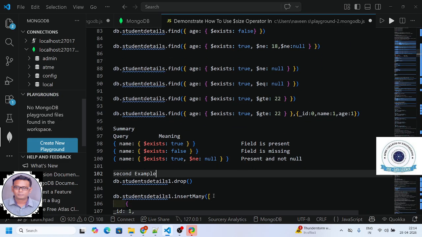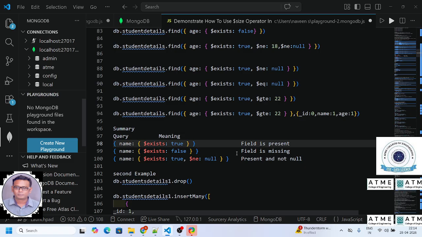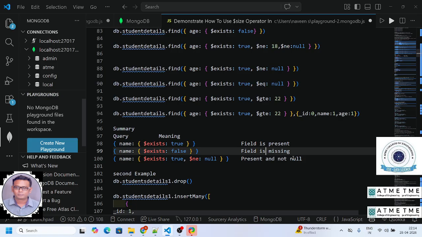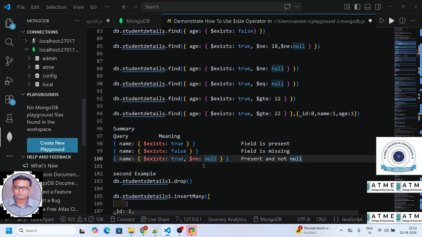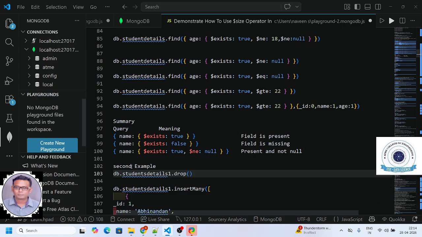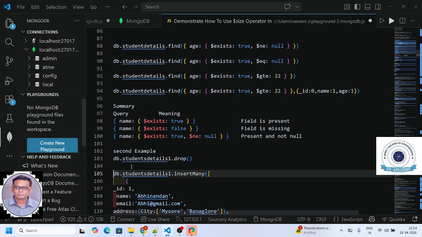To summarize: name exists true means check if the field is present, indicating the field should be present. Name exists false means the field is missing, the field is absent. So name exists true and not equal to null means the field is present and should not be null. I hope you understood the concept of the exists operator.